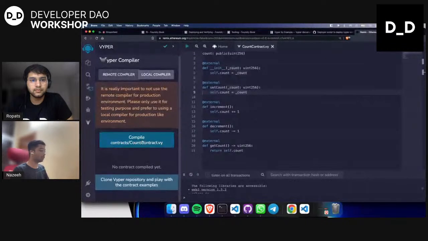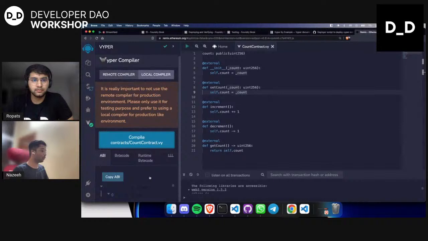We have this compile button. I'm just going to click it. I don't know why it is not scrolling down, but we should see the whole API for our smart contract. And now we are going to deploy it.